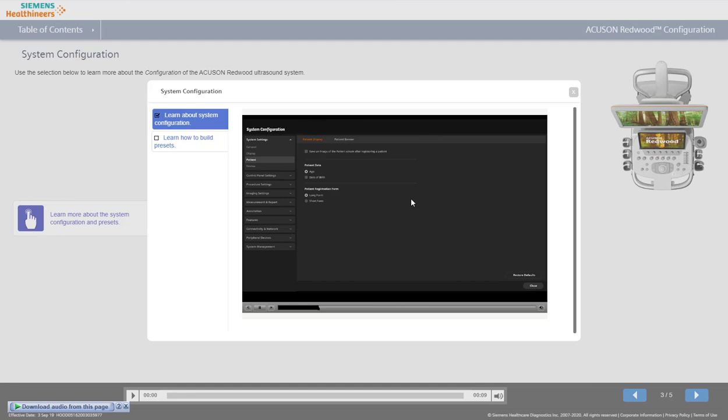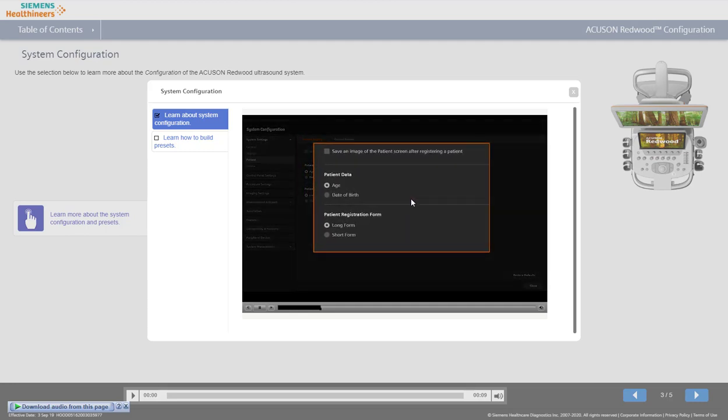The Patient submenu contains two tabs, Patient Display and Patient Banner. From the Patient Display tab, you may select the option for the system to automatically capture an image of the patient registration information at the start of every exam. You may also choose whether the age or date of birth is used for registration. Patient data may be set to default to either a long form or a short form.